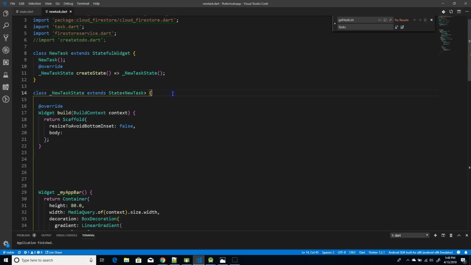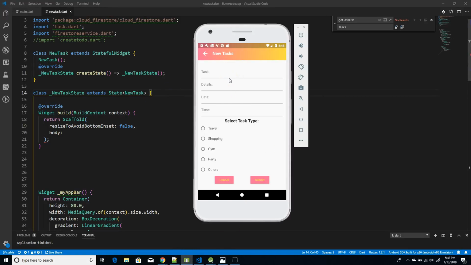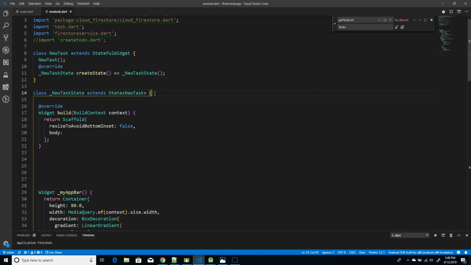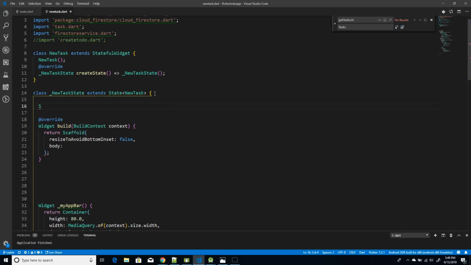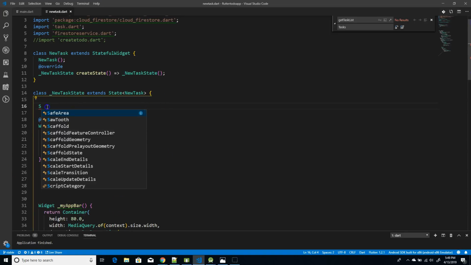Before we start, we know that we need a couple of details. So we are going to use the getter function here: the task, detail, date, time, and the task type. So we need 5 details, 2 buttons. Before that, let's create all these setter values. So the first thing I need is a string.